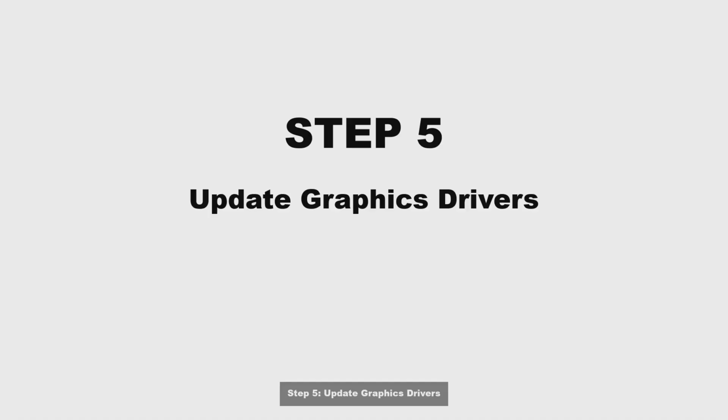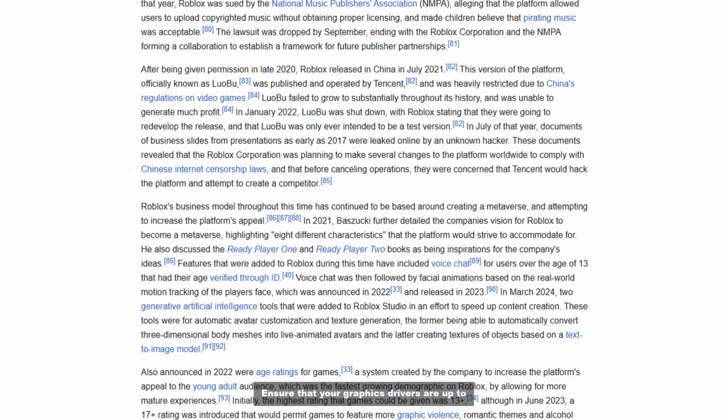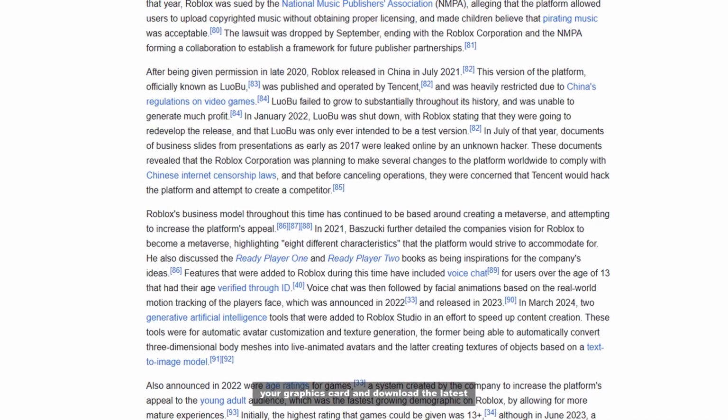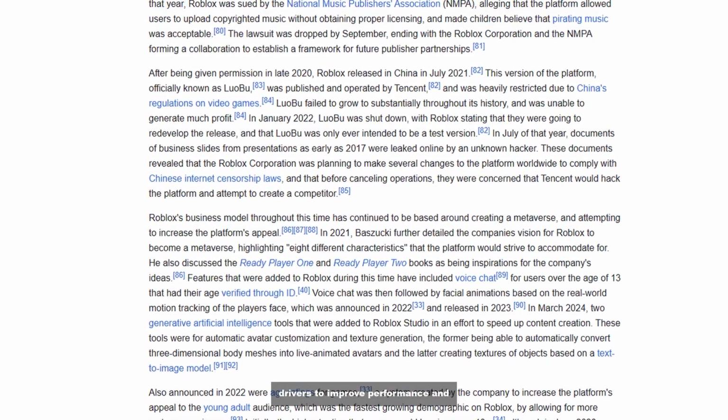Step 5. Update graphics drivers. Ensure that your graphics drivers are up to date. Visit the manufacturer's website for your graphics card and download the latest drivers to improve performance and compatibility with Roblox.